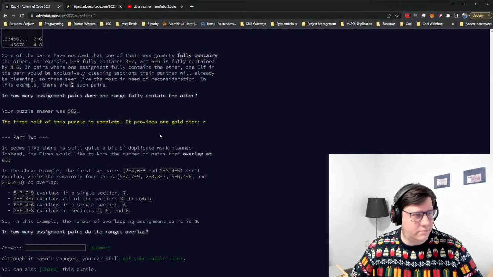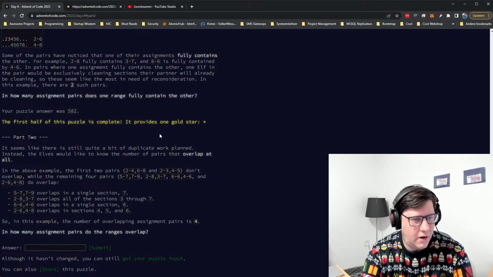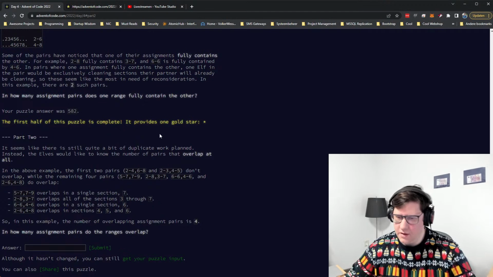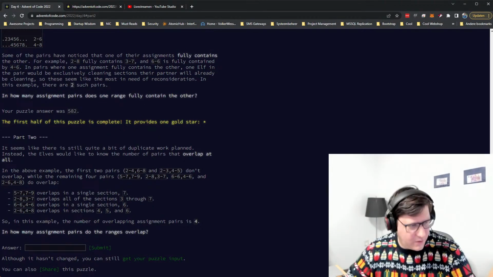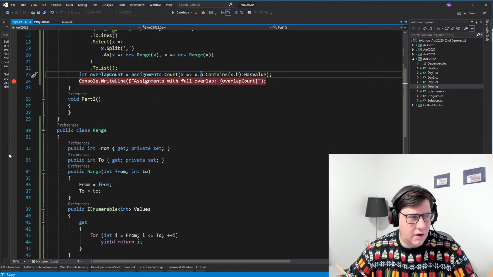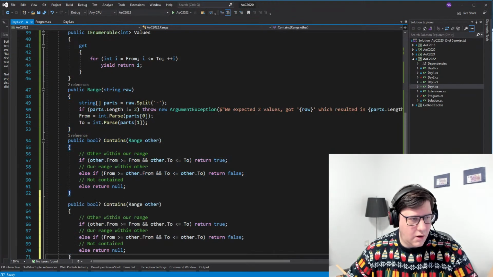Let's see part 2. It seems like there is still quite a bit of duplicate work planned. Instead, the elf would like to know the number of pairs that overlap at all. Okay, so where there's any overlap. Okay, let's do that. Hey, thank you for joining. Okay, so now we change our logic. This is contains, and now we do a has overlap.